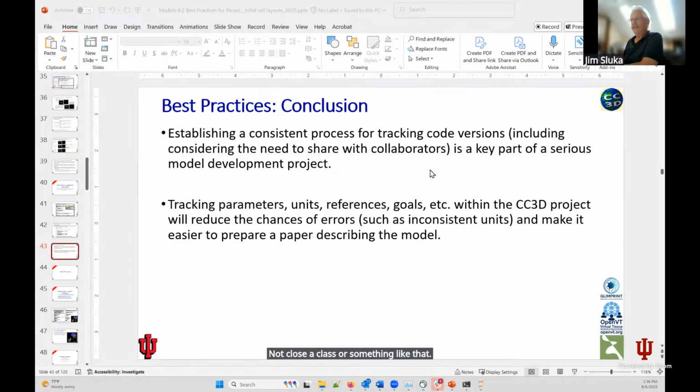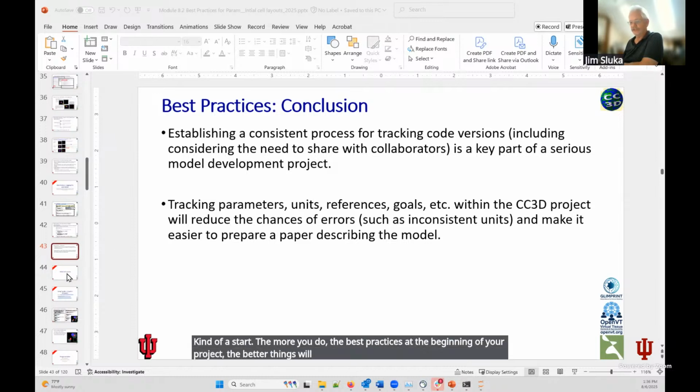Okay, so that's best practices, kind of a start. The more you do the best practices at the beginning of your project, the better things will be when you're 2 weeks into it.